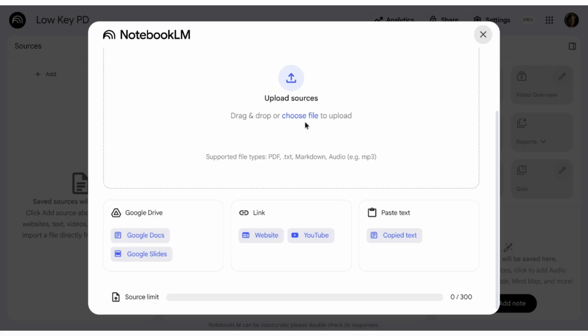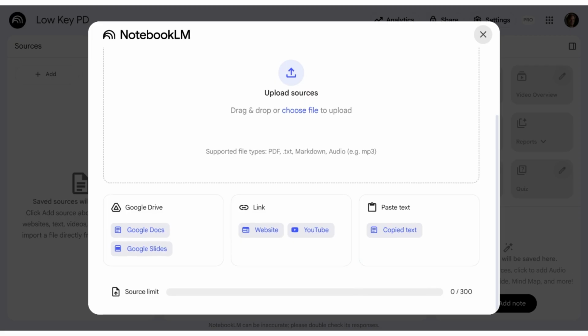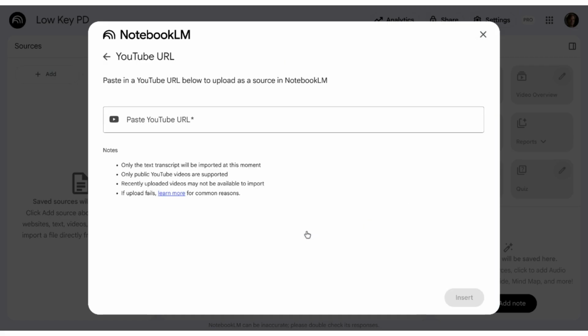You can upload those from whatever location they are on your computer or whatever your device, or you can select Google Docs, Google Slides. You can give it a link to a website. You can even give YouTube videos as a source. So if you click on YouTube, you can paste the URL for a particular YouTube video.